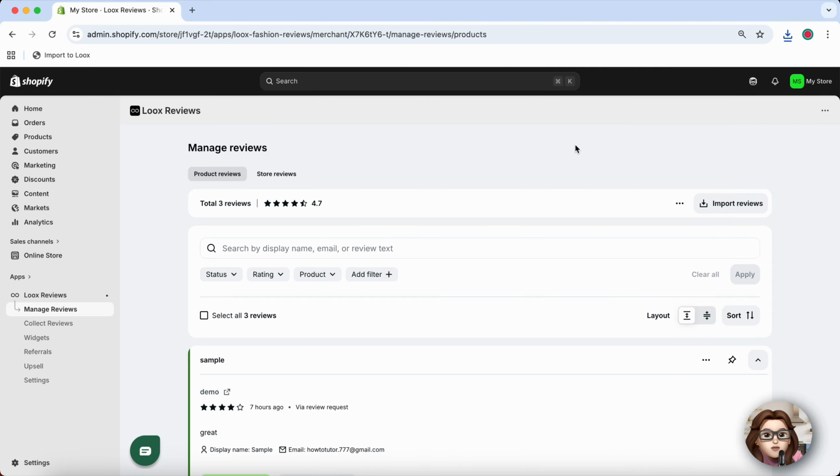Depending on your browser, the file will either save to your downloads folder or ask you where you want to save it. That's it. You've successfully downloaded all your Loox reviews from your Shopify store. You can now analyze customer feedback, create backups, or reuse reviews wherever needed.